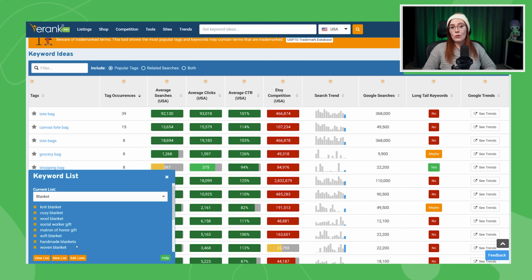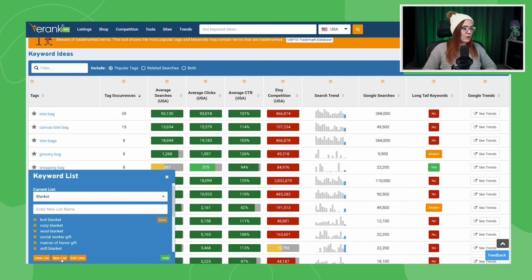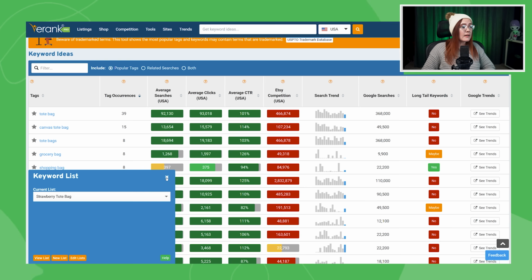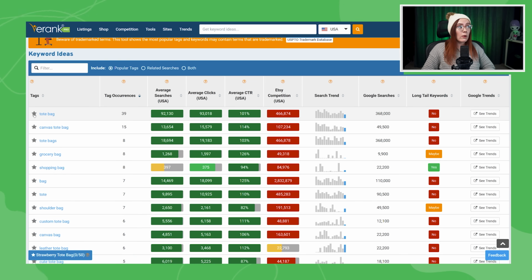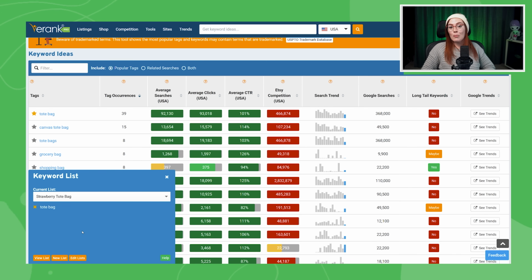To save a keyword to your list, create or select a list from this box. We're going to go ahead and create a new list. We'll want to name our list, then begin clicking the stars next to the keywords that you would like to save to that list. This will allow you to go back to them later.